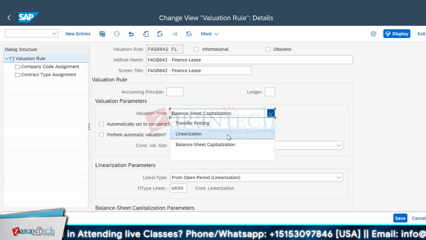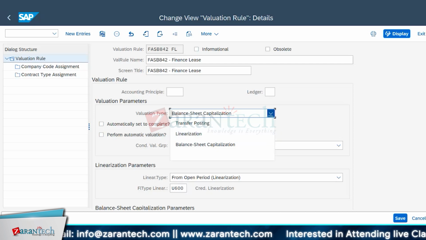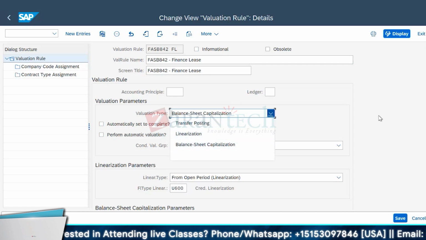I hope you understand what is statistical and what is actual rent. Okay, statistical means whatever postings you are making will be there at the contract level, but it will not replicate in your system, in the accounting side. But actual means it will impact your system, at the accounting entries level. Okay, that is the difference between transfer posting, linearization, and balance sheet capitalization.